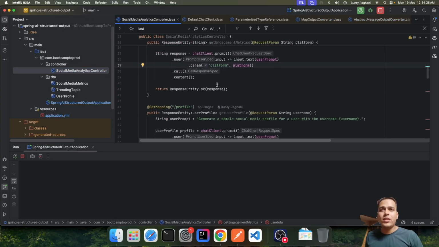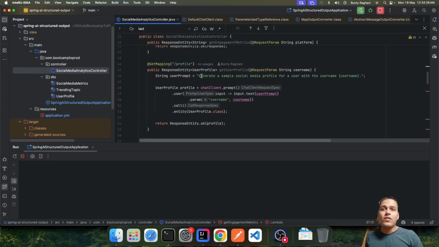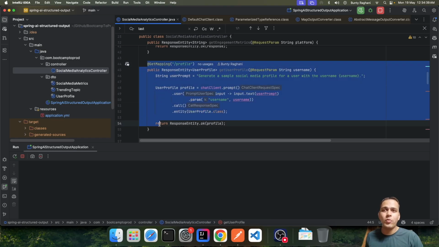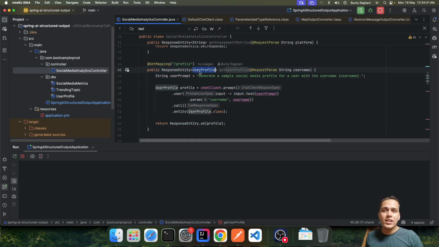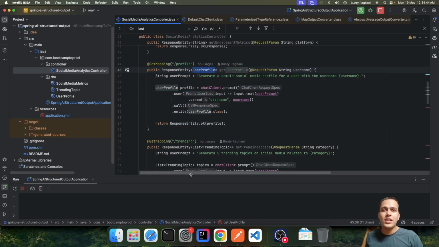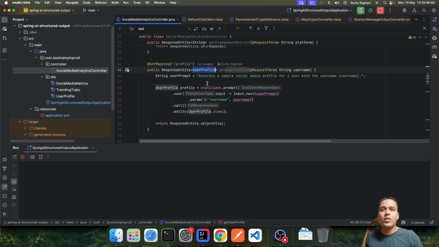Now coming to the next endpoint, wherein we are specifically asking the LLM to give us the response as per our Java entity, which is user profile. First we will go through the endpoint that we have created, then we will see the structure of user profile, and then we will see the response that we are getting from the LLM. The endpoint is profile, wherein as an input we are accepting the username, and basically the LLM will generate a sample social media profile for a user with the username that we have received. Again, the instruction remains the same.